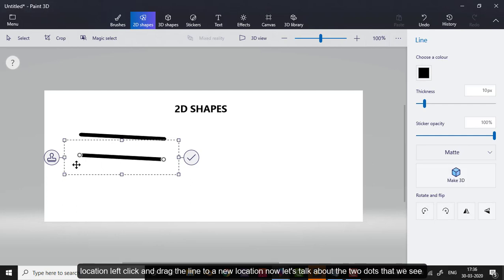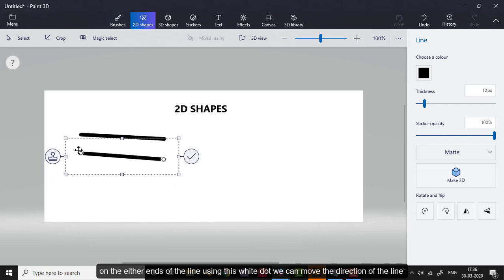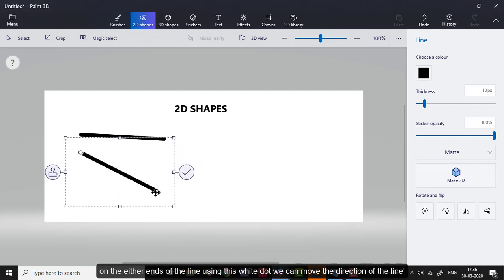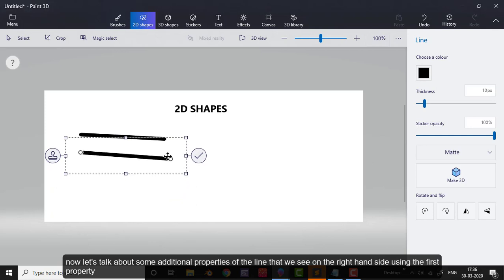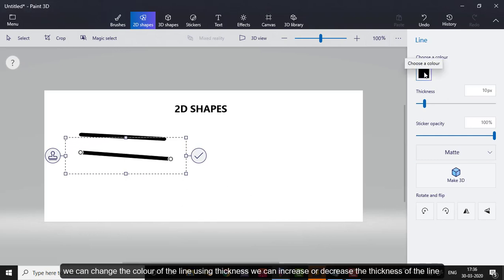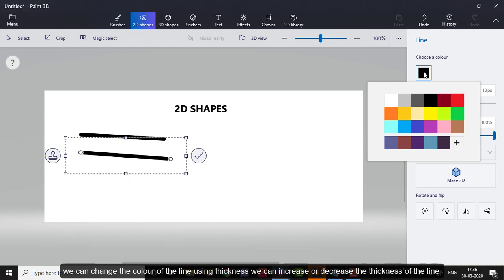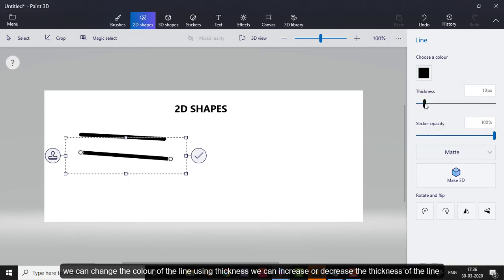Now let's talk about the two dots that we see on either end of the line. Using these white dots, we can move the direction of the line. Now let's talk about some additional properties of the line that we see on the right hand side. Using the first property, we can change the color of the line. Using thickness, we can increase or decrease the thickness of the line.